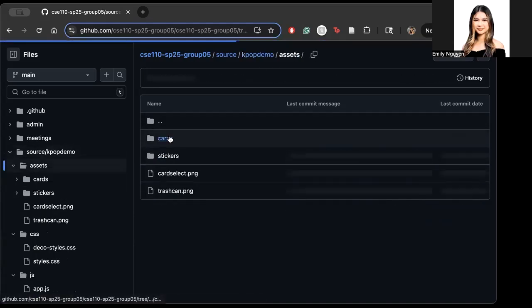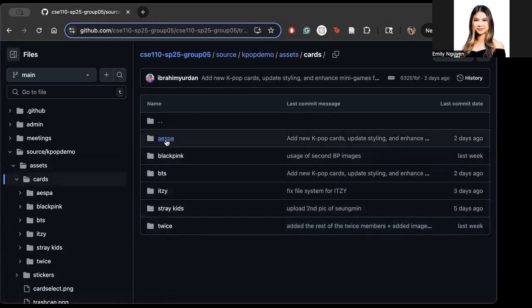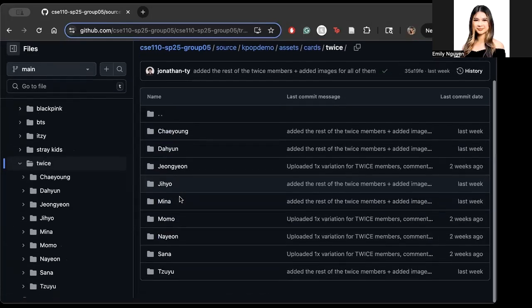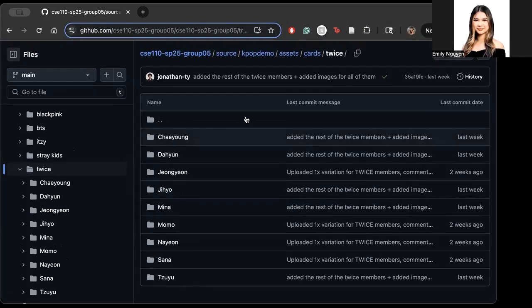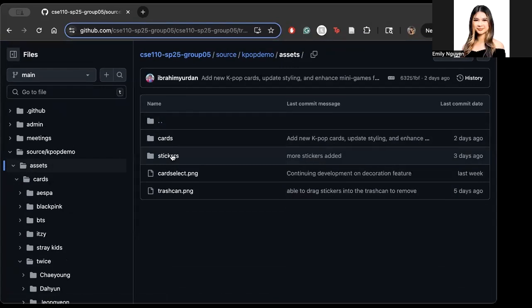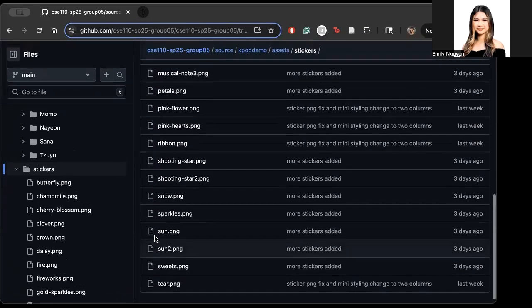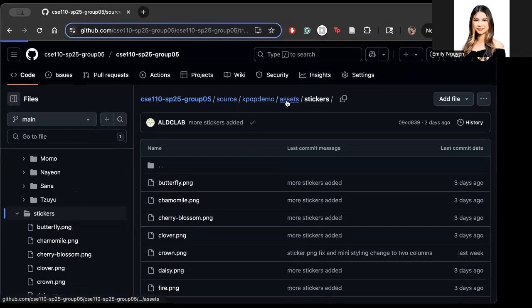Now, if we go to assets, this is where all of our cards and stickers can basically be found. This houses card images and UI assets. So if you go here, you can see that they're organized by group and by member too, which allows us to have several different images per member. And then if you go to stickers, you can also see that there's just more stickers. There's a lot of stickers. Would have liked to add more.